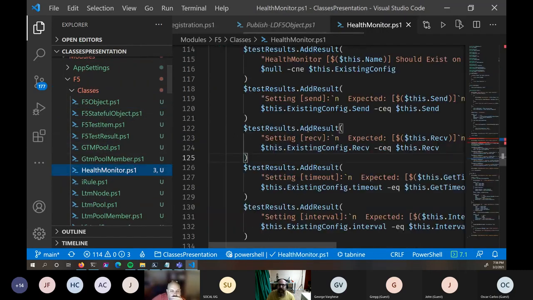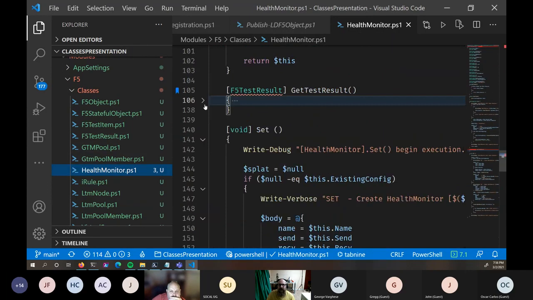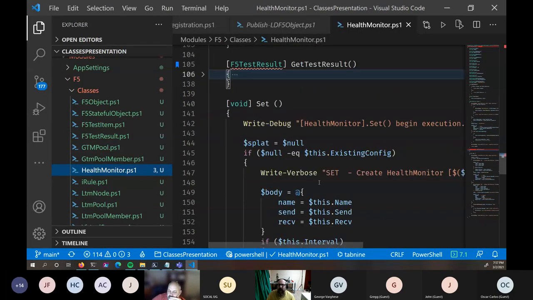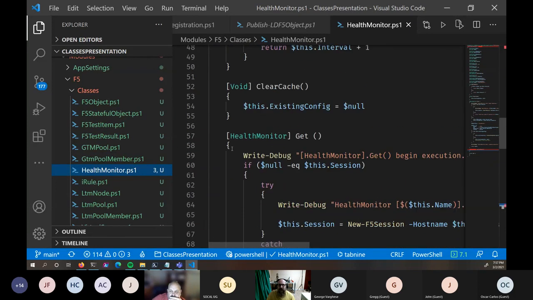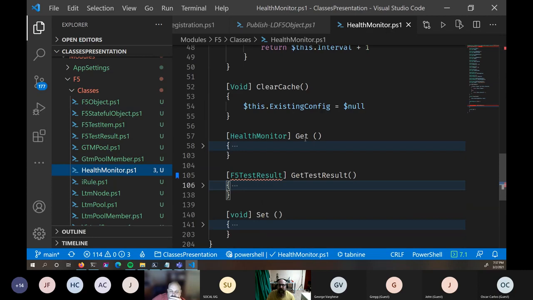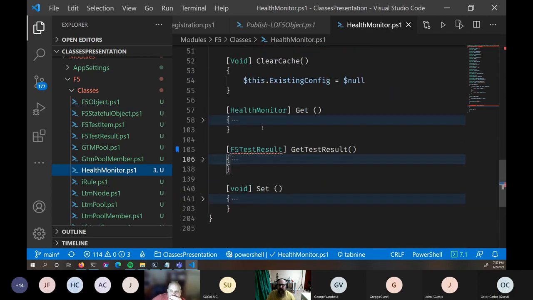Here's a good one, health monitor. The set logic is deeply ingrained right here, together with the test results, the get, and some helper functions. So in this case, I've got a get and a set. The logic is tightly ingrained here. It's kind of kept together with this type of a thing.